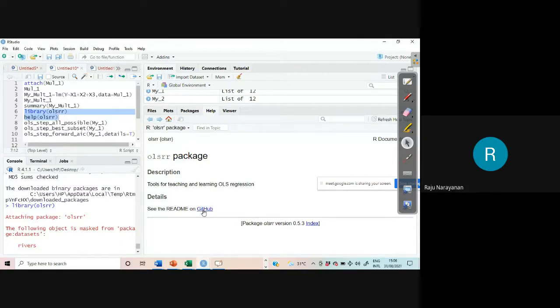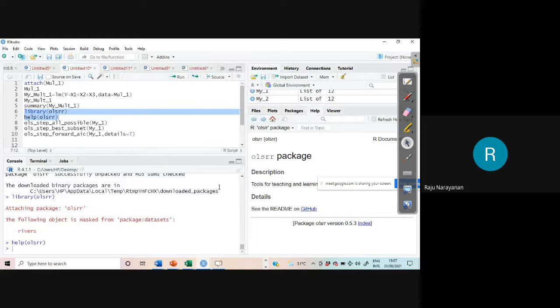Package, OLSR version, etc. Okay. Then you use this function, OLS step all possible, for my multi one. We have no power to change it. Ordinary least square step all possible. What do you mean all possible?